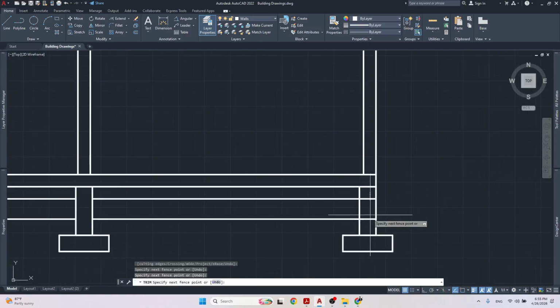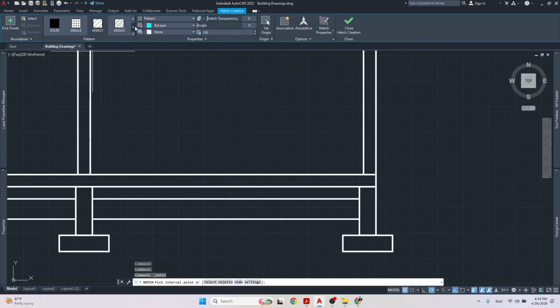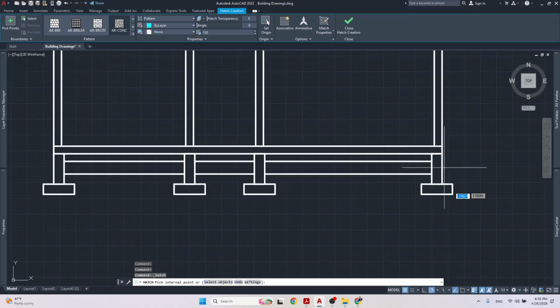And then I could probably just fill these in right away with the hatch. So let me just go to my hatch layer. Then I'll go to the AR conch right here, and then I'll fill this. Let's see. I might have to change this number. Let's try 1. That doesn't work. Let's try 10. That doesn't work. Let's try 100.